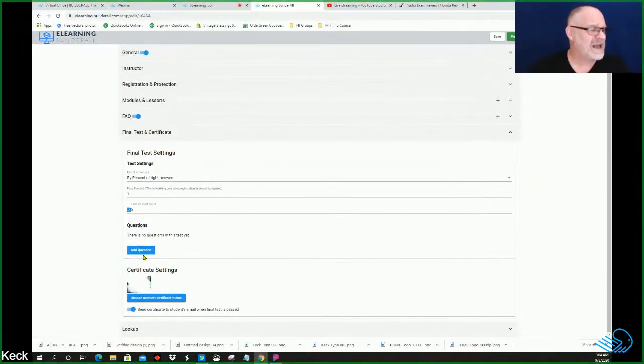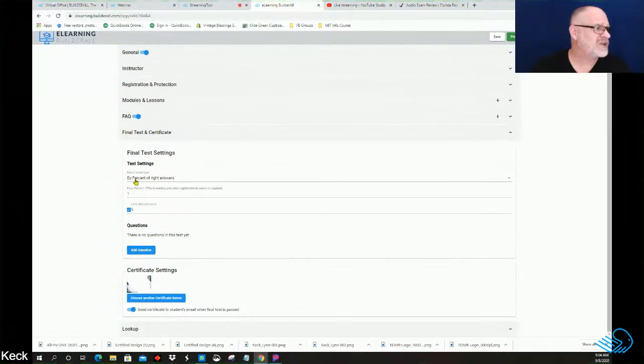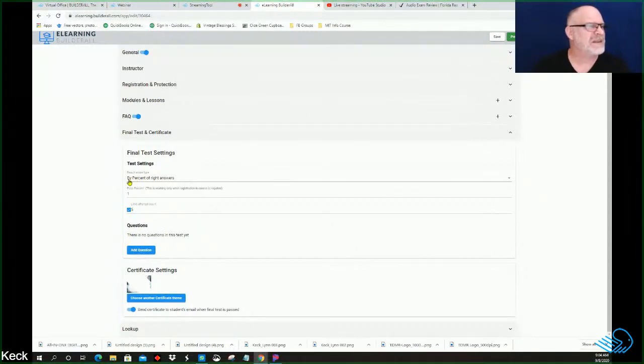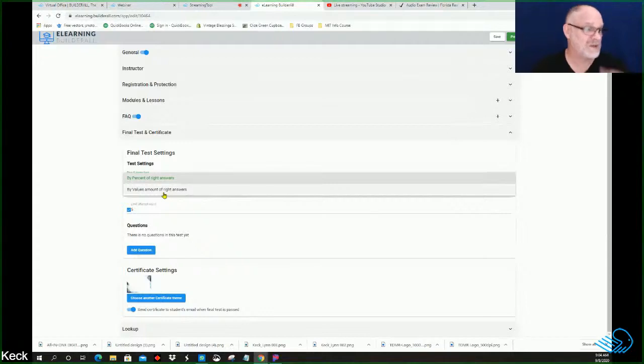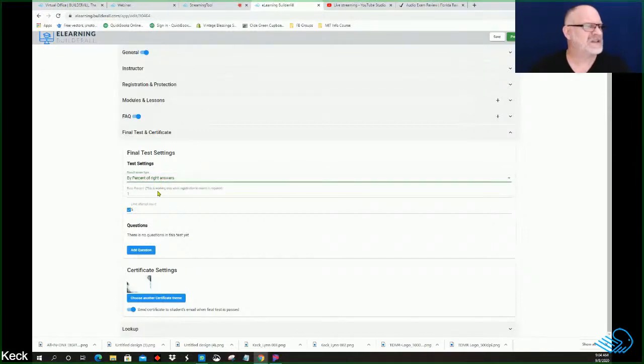So if you want to have a test, here's where you do it. And you can choose to either have the test scored by percentage, like say 70% is a passing score, or you can do it by percent or values. So if you have a test and some of the information is weighted, and there's 3 questions they really got to know, you might want to give them more weight. That's what that's all about. Percentage is pretty common, so I'll just leave it there.